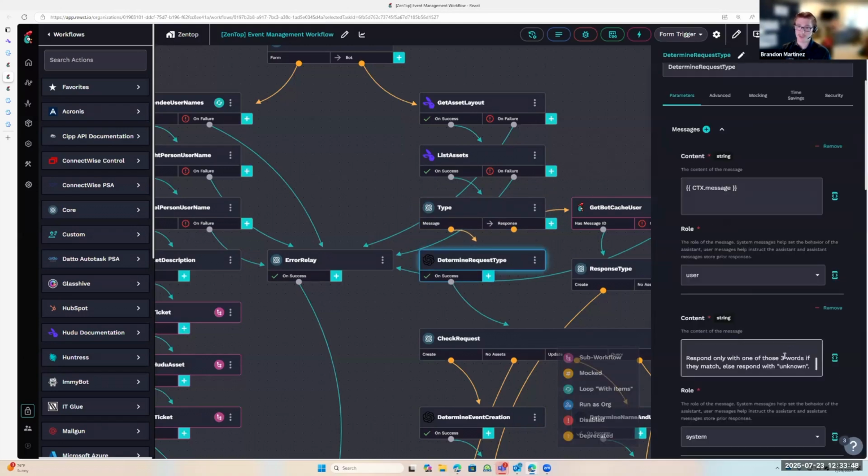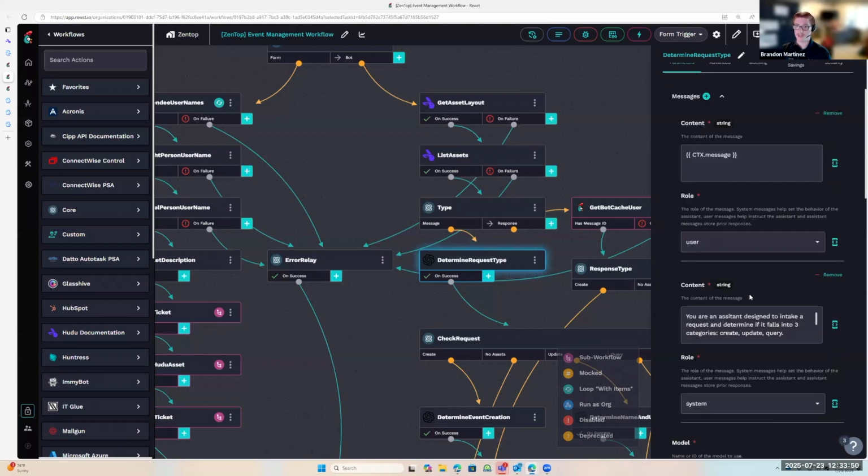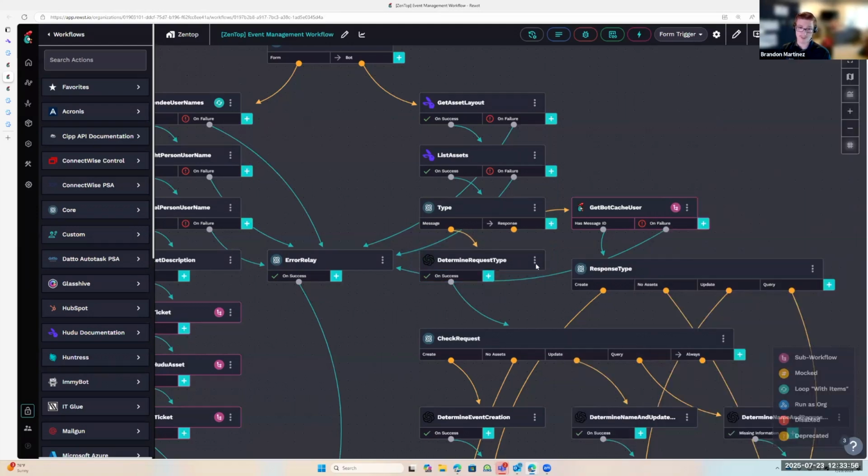So if it's just a message, which it usually is going to start as, we're going to say, okay, determine what they want to do. You are an assistant designed to intake a request, determine if it falls into categories create, update, or query. Respond only with one of those three words.